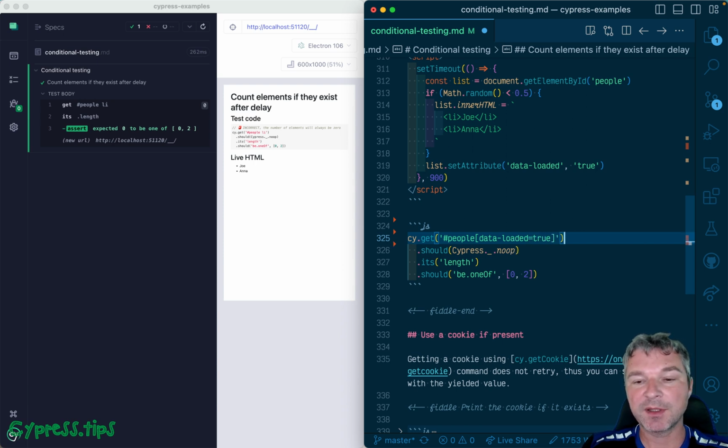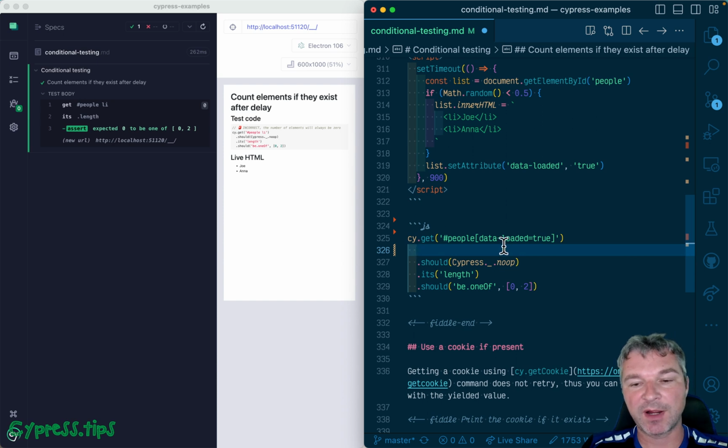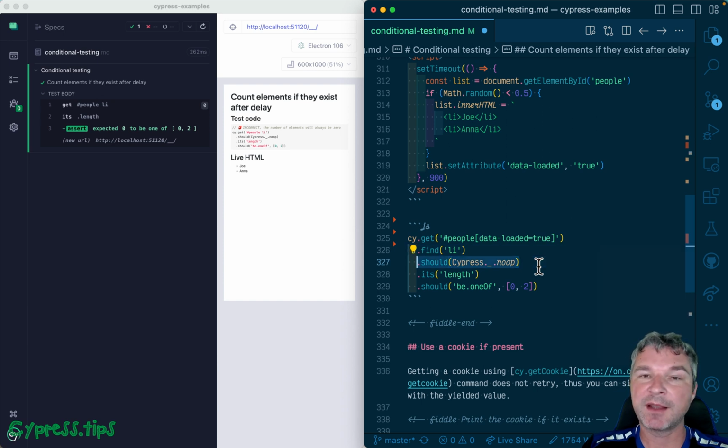Now this get will retry and retry until it finds the element. Once we found the element, then we'll find li elements inside of it. And they could be there, or there might not be any li elements, and that's why we disable the built-in existence assertion inside the cy.find. Okay, let's see this in action.